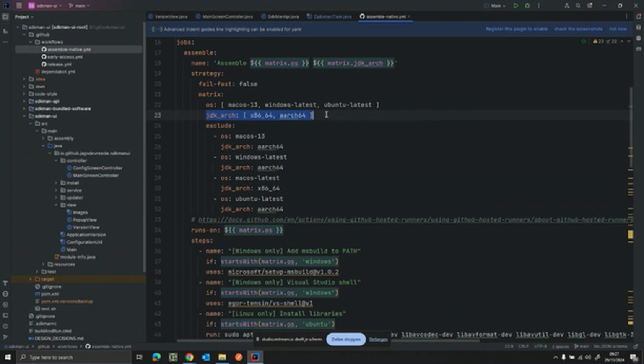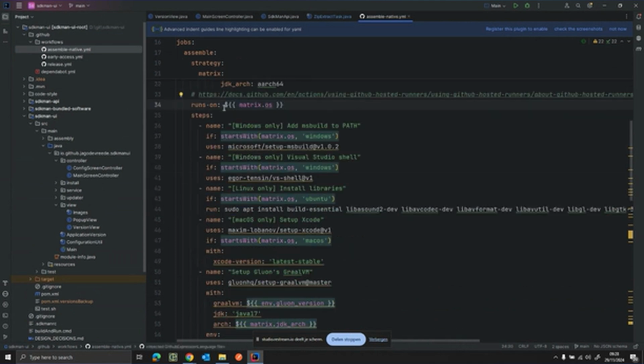So although I have a JDK arch here, I'm excluding those in every single version as well. And then I need to set up specific things on specific environments. So for Windows, I need to add msbuild to the path. Well, there's a GitHub Actions plugin for that, so I can use that. But it only needs to run on Windows. Then the Windows Visual Studio Shell needs to be installed on Windows.